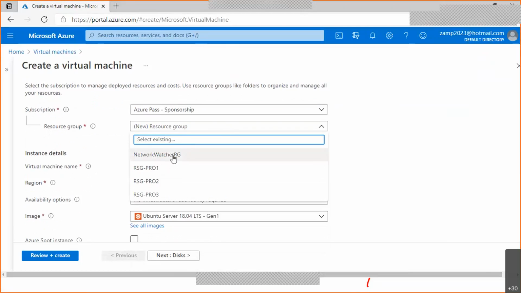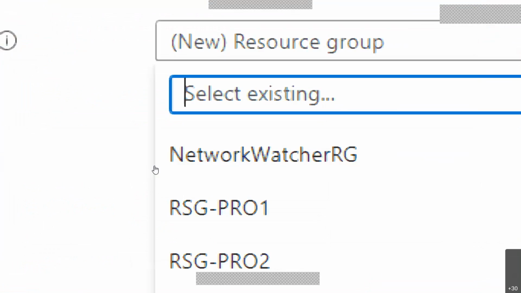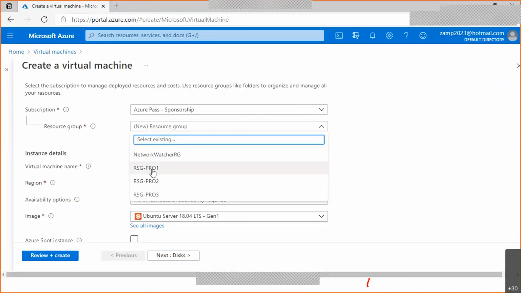This resource group we did not create, guys. This resource group Network Watcher RG is created automatically, guys, when you create a VNet. So whenever you create a VNet, Network Watcher RG will be created. Network Watcher RG is used to monitor the VNets. Whenever in future you want to do some monitoring on VNets, at that time we can take the help of this Network Watcher RG. Okay. So guys, now in this list, I am selecting resource group 1.